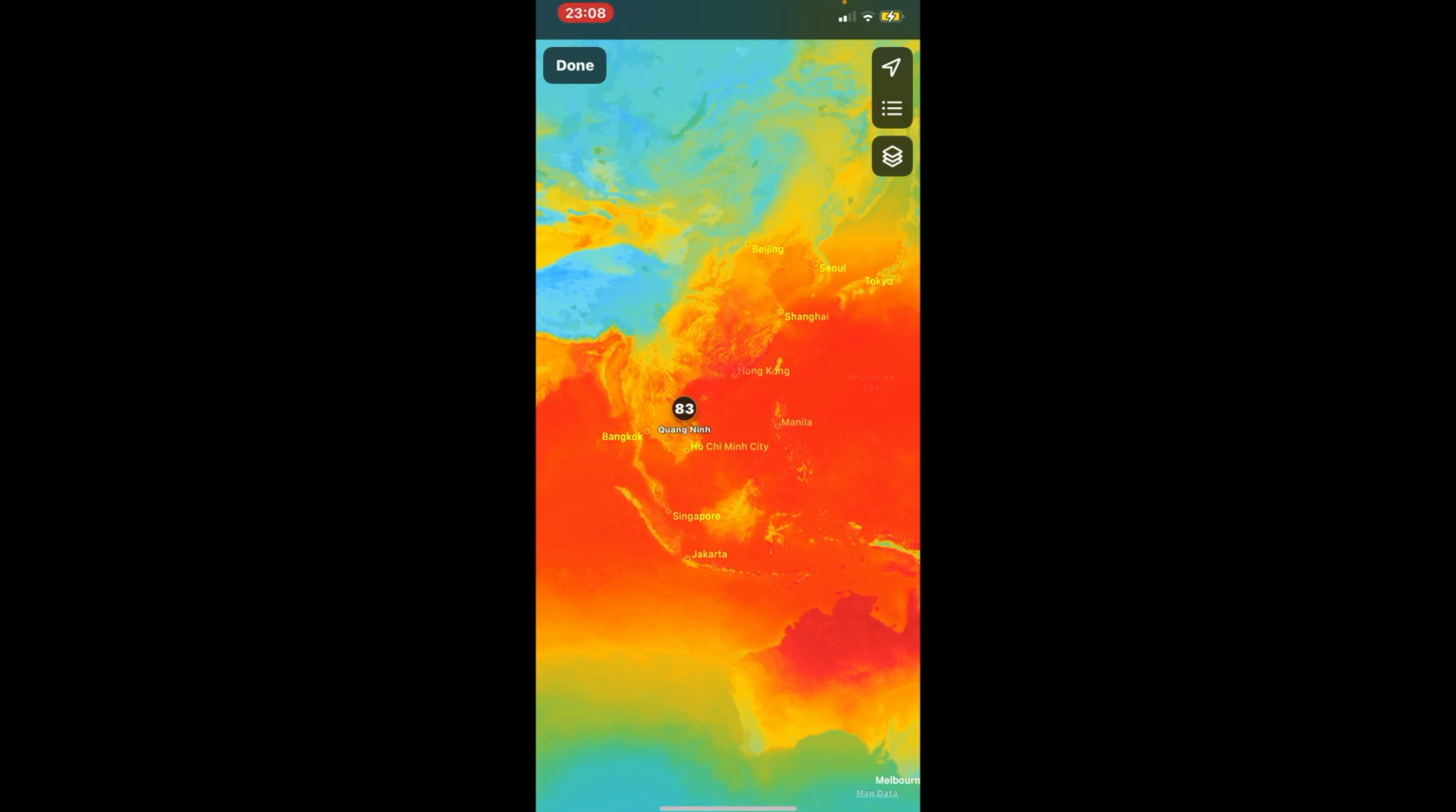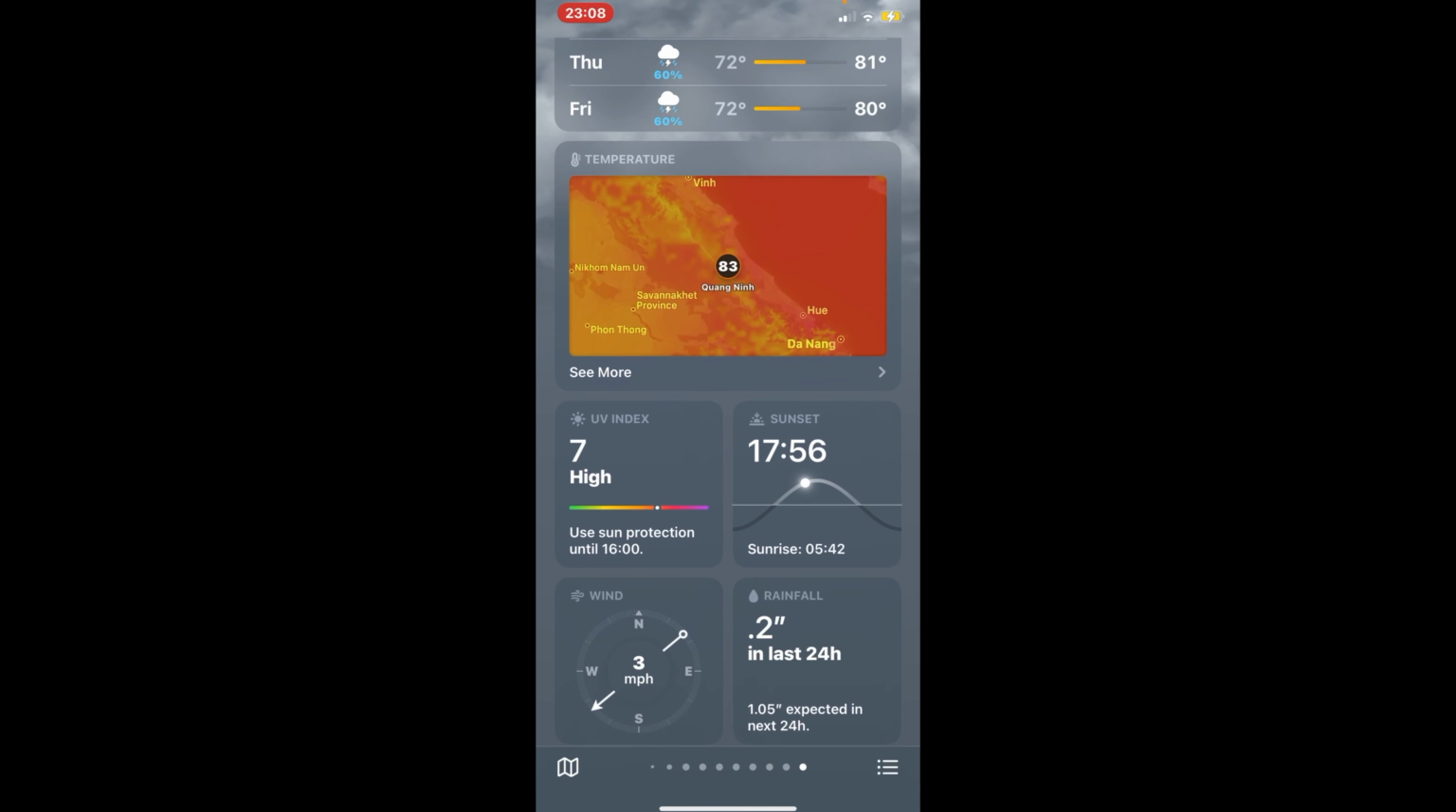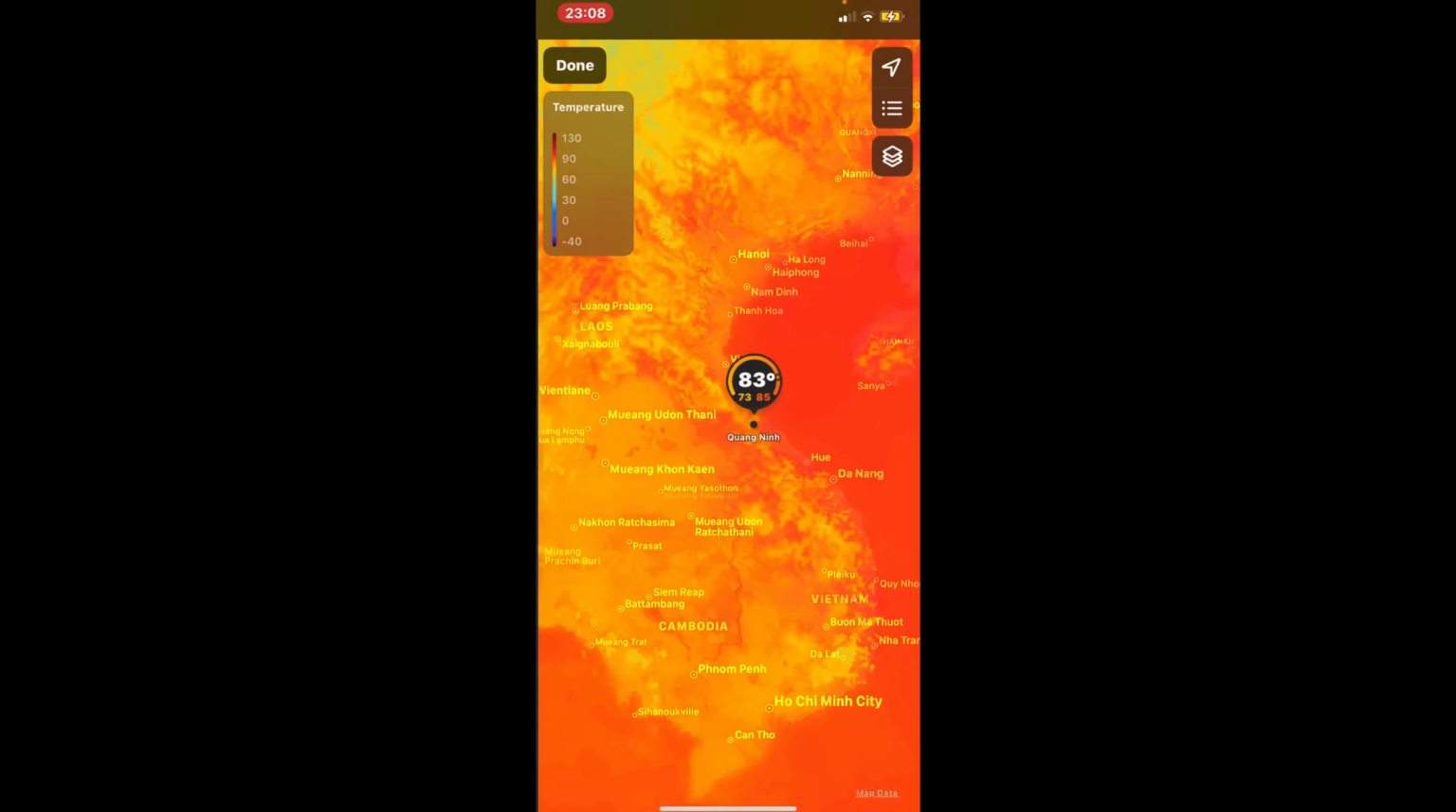So I'm going to see if I can bring it up in the weather app. You can see the cloud cover. And you can see, it looks different. It's more natural. It's more authentic. You can see how I can go back to the temperature map.